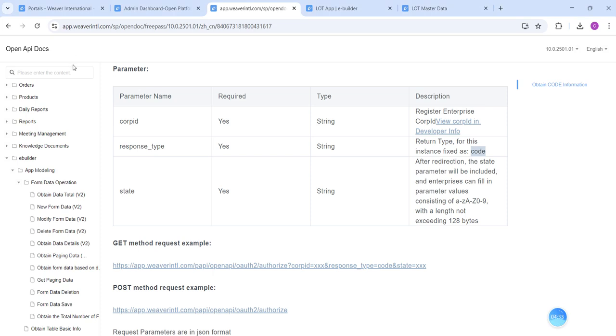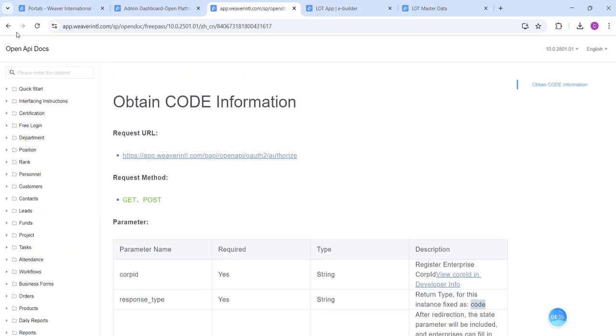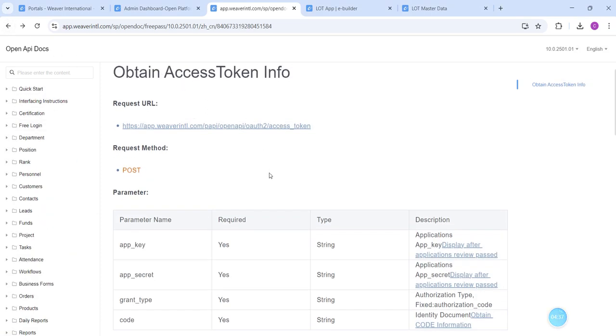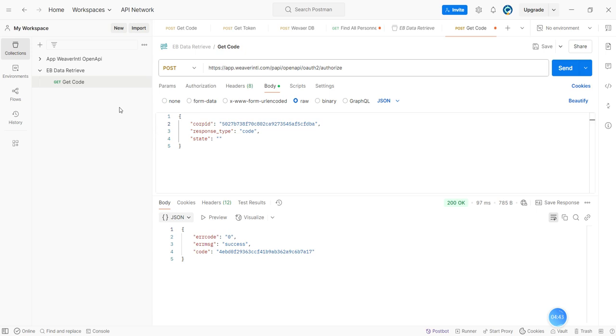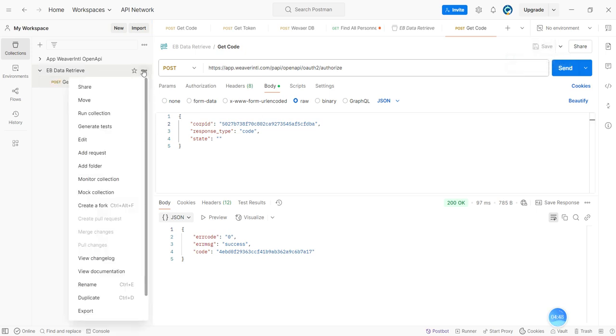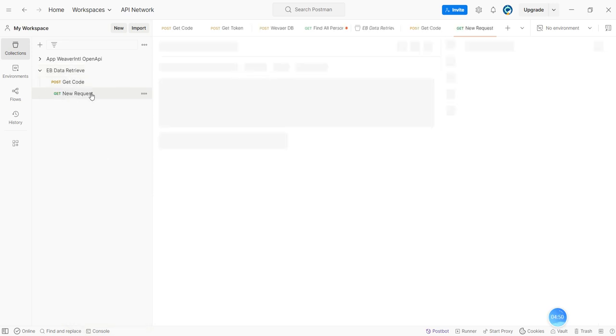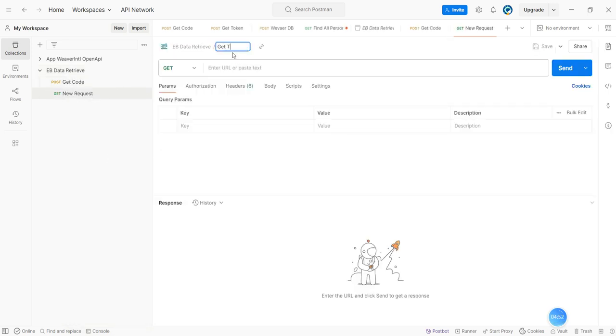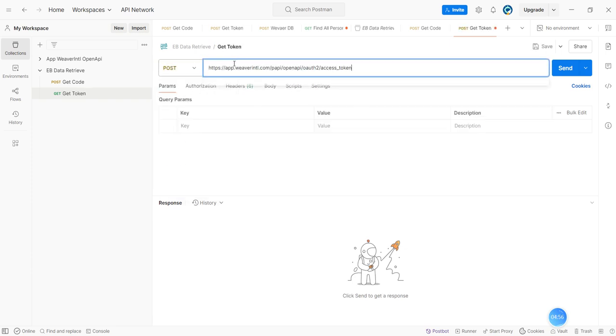So for the second step, we have to get the access token. So go back, how to get the access token? I copy the URL. The method is post. So I create this one, save. After that, this one I add a new request. This one is get token. This post. I paste the URL.